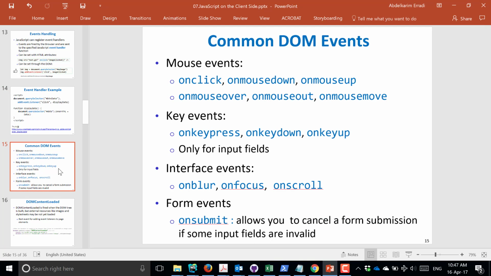Okay, now these are the most common DOM events. So on click, on mouse down, or mouse up, on key up, key down, on focus, on scroll. For the forms, this is the most useful one, on submit. So when the form is submitted, there is an on submit event that gets raised. And you can put your validation here in this event if you wish.